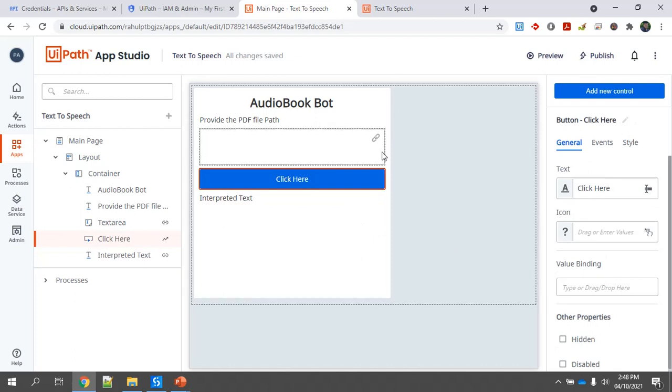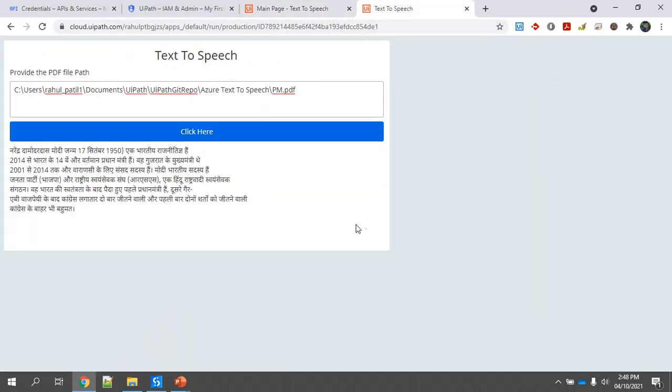Yeah, so that's it in this video. This is a very small demonstration where we have created one small presentation layer, let's say a web page, with the help of UiPath Apps, through which we have provided our input PDF file, and then the bot will translate that PDF file into the audio format. So yeah, this is a very small demonstration.